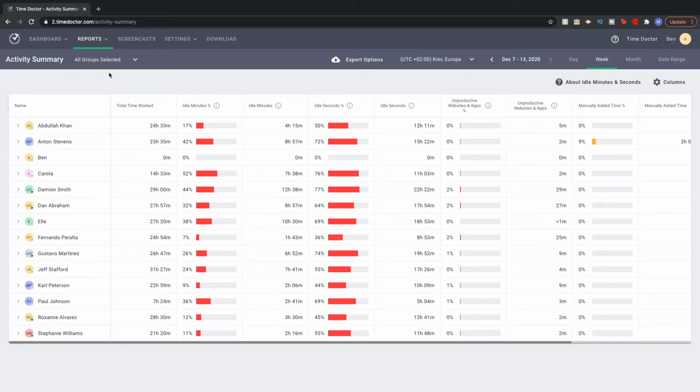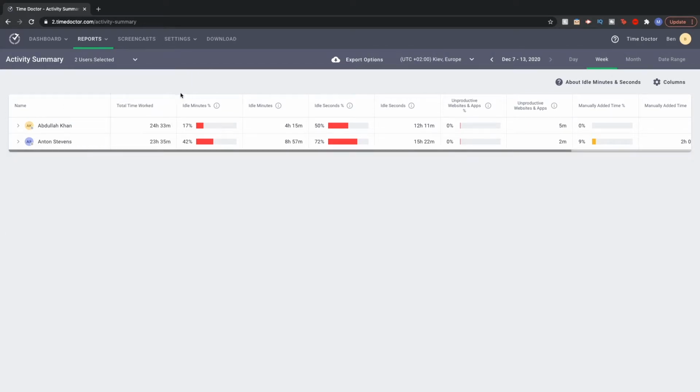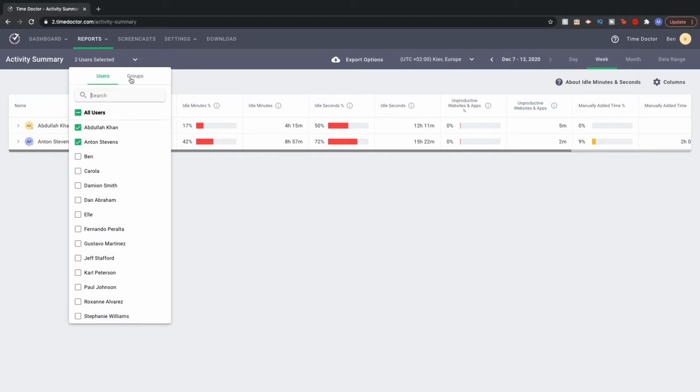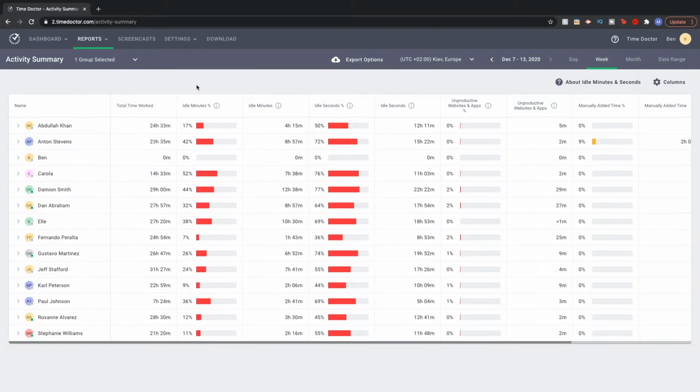On the left, you can select which users you would like on your report. You can select particular users, or you can select by group. Click on the Group tab and deselect the All Groups option. Then, make your selection and click away from the menu to update the page.